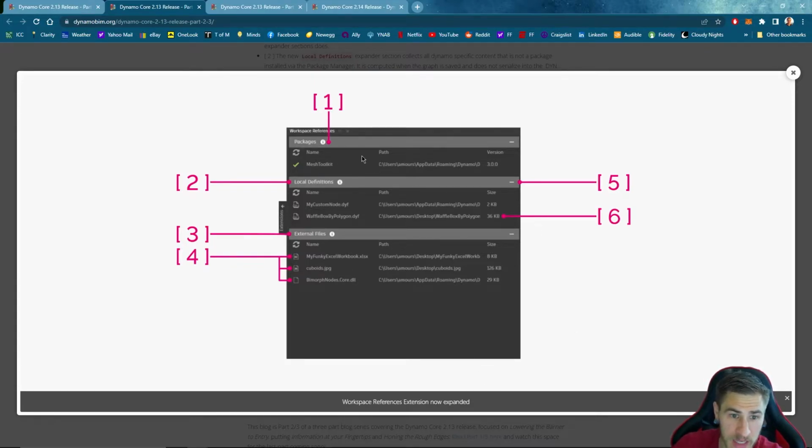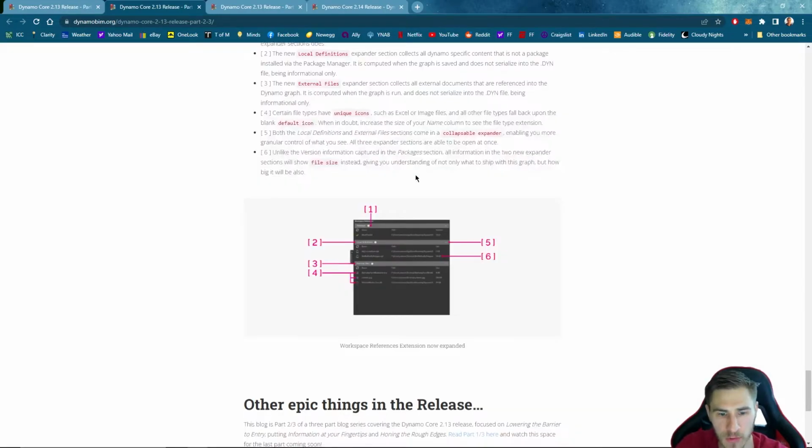So we're used to seeing the packages, whether they're loaded and the location and the version, but now we've got these local definitions, basically what I have open, what all of these Dynamo files are open in my script, and then I have external files. Maybe I've loaded in or I'm referencing an Excel file in this case. I've got a JPEG image or a DLL file in the location, which is really good. It's kind of giving you a full broad spectrum of what's going on in your graph and externally, which is really, really cool. Good to see that.